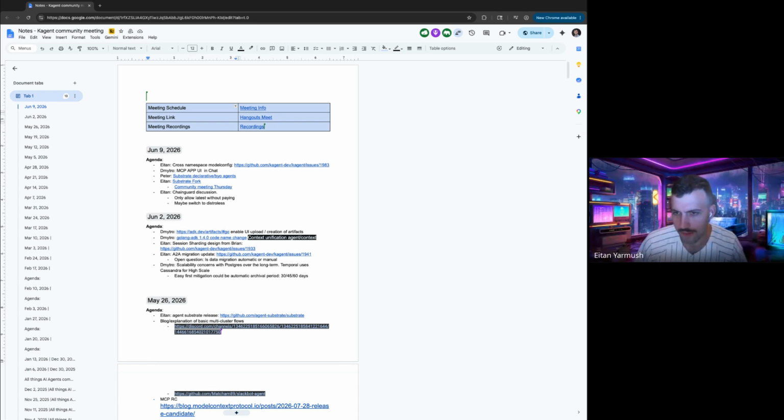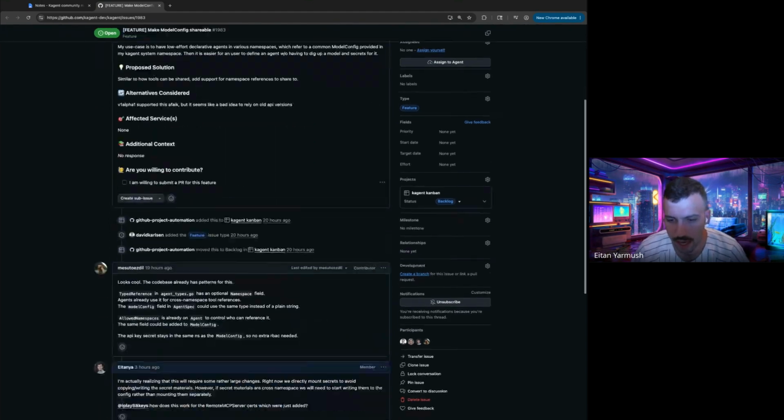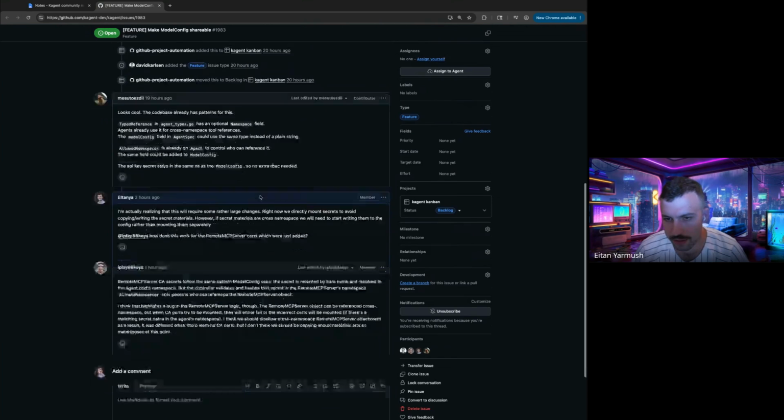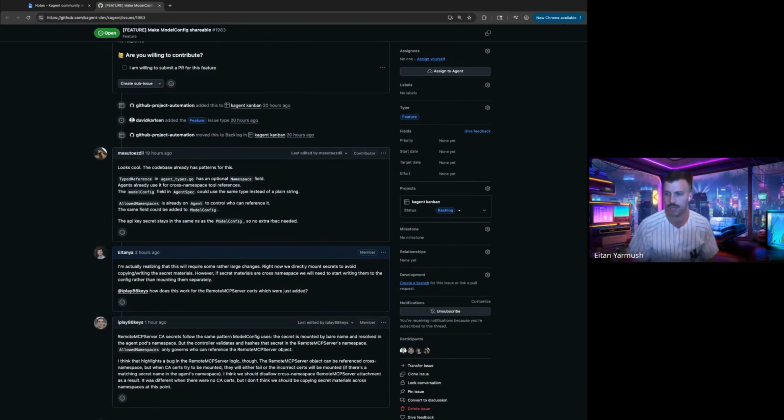All right, cool. The first order of business that I want to talk about besides this is the cross namespace model config. Somebody in the Discord yesterday brought this up, and I think it's a good idea, but I noticed this will be a problem, because right now the way secrets work in our system is that they're all mounted directly. There are no references. When you reference a secret in a Kagent object, we take that secret and shove it into a volume. We don't copy around secret material.